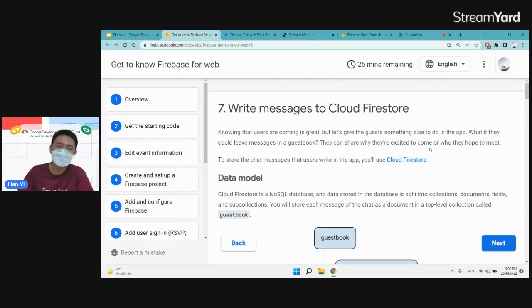Now it's good to let the users have a discussion about your event. Right now you only let the user know the event details like the date, the location, and the description, and give them the RSVP button so that they can sign up for your web app. But the users cannot interact with each other, so we need to give them a discussion platform so that they can discuss your event inside your web app. Cloud Firestore plays an important role here to store the messages discussed between the users.